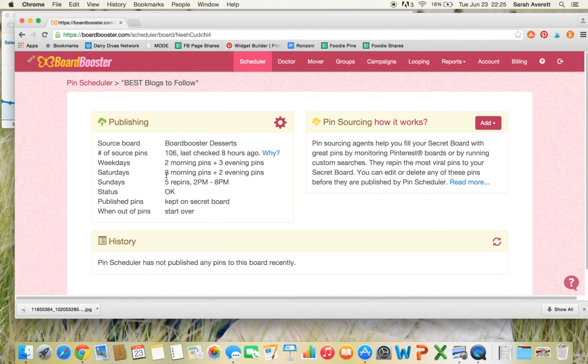So if you remember, I have 2 pins in the morning between 6 and 9. So let's say I pin something at 10 a.m. It's not going to say, oh, this pinning window is already passed for the day, let's pin them right now. It will wait until the next day to pin here, and we'll just continue on. So it'll do 3 evening pins that night, and then we'll start with the 2 morning pins and the 3 evening pins. I hope that makes sense, but just so you don't freak out if you pin something to your Boardbooster Desserts board and it doesn't go out right away.